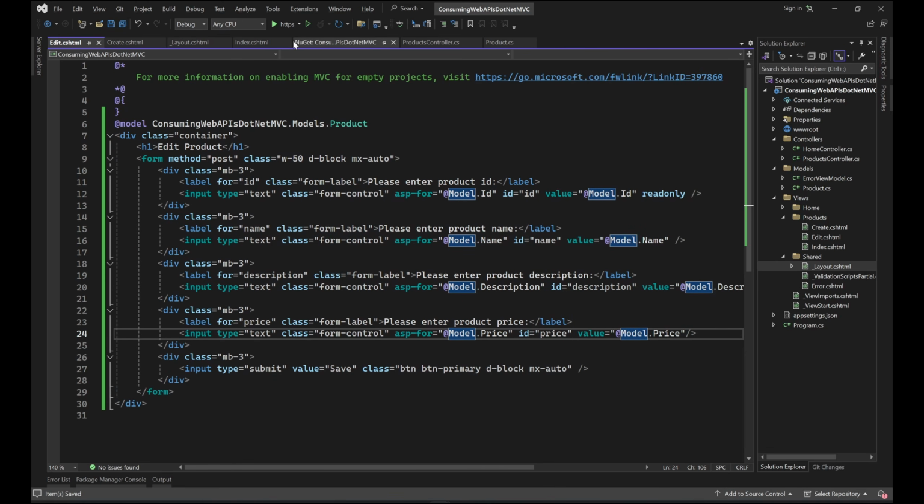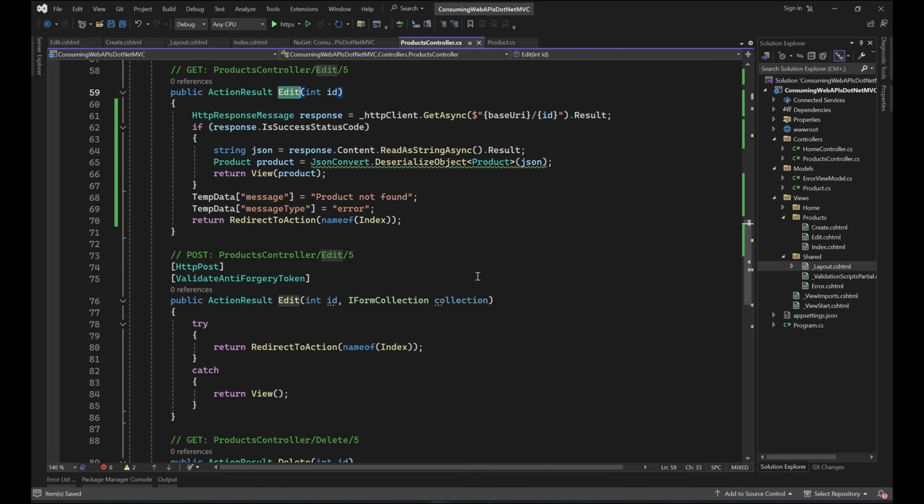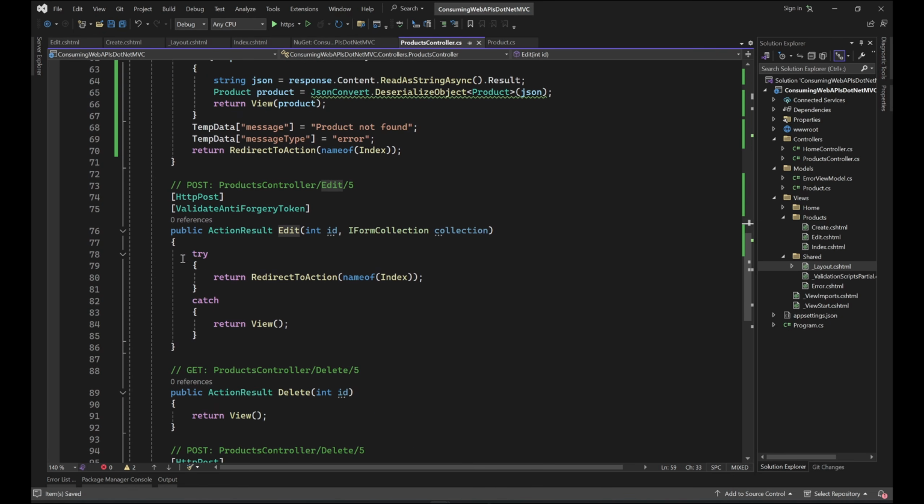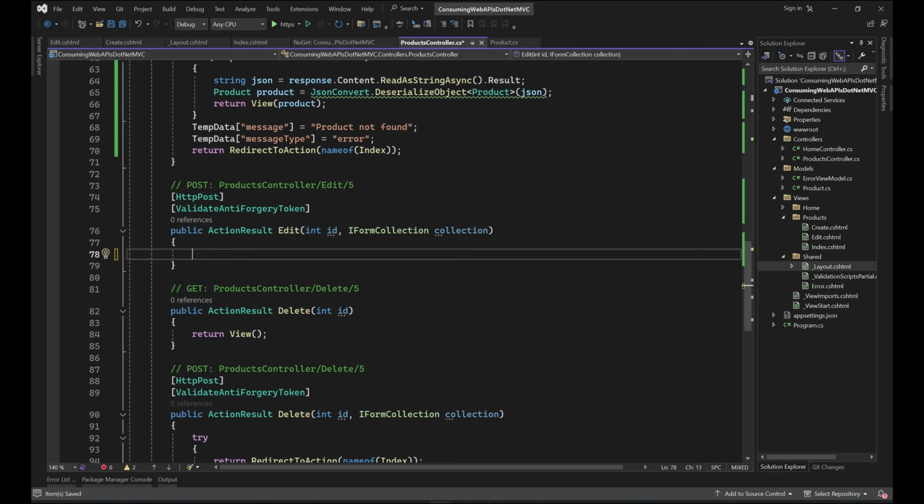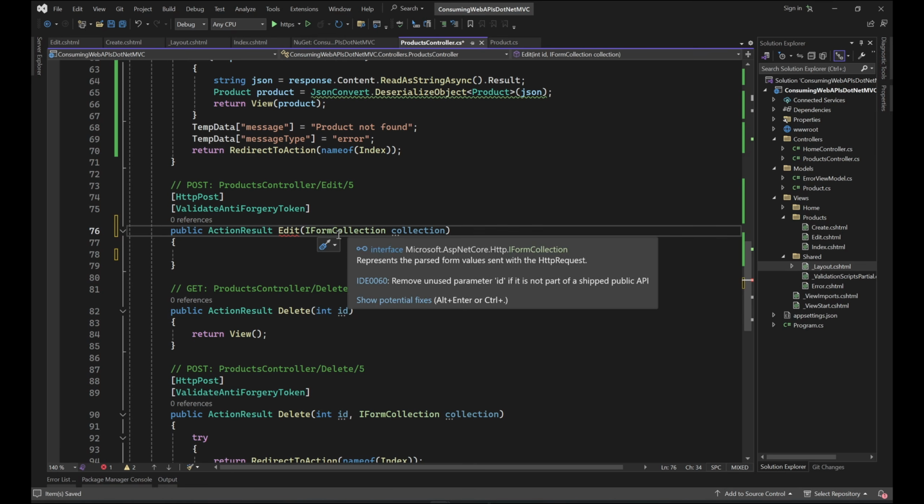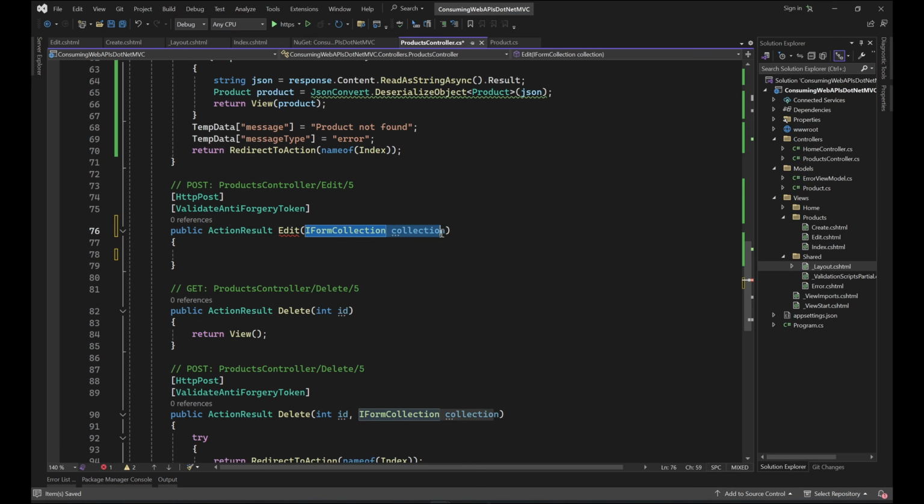So let's complete this edit method. Not going to utilize this try catch. ID is not required. Moreover, we are not going to utilize this collection. We are rather going to utilize our own class. So Product, and let's edit this product.